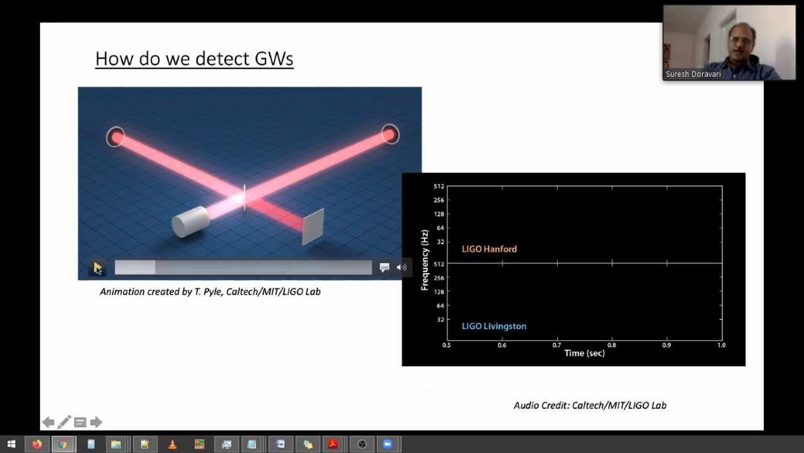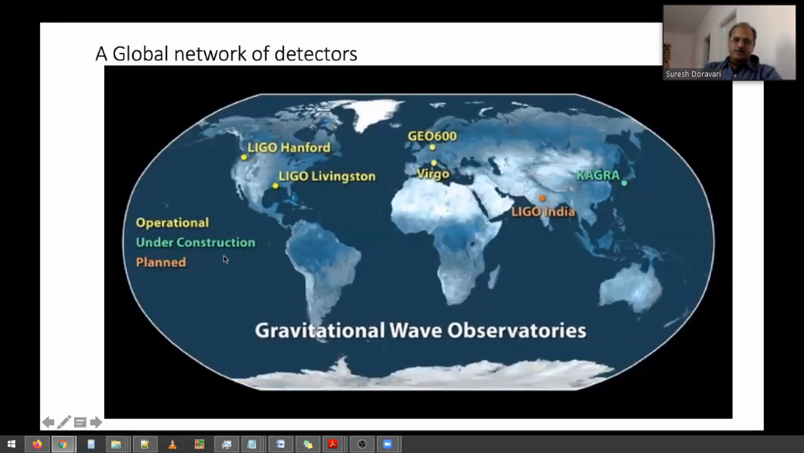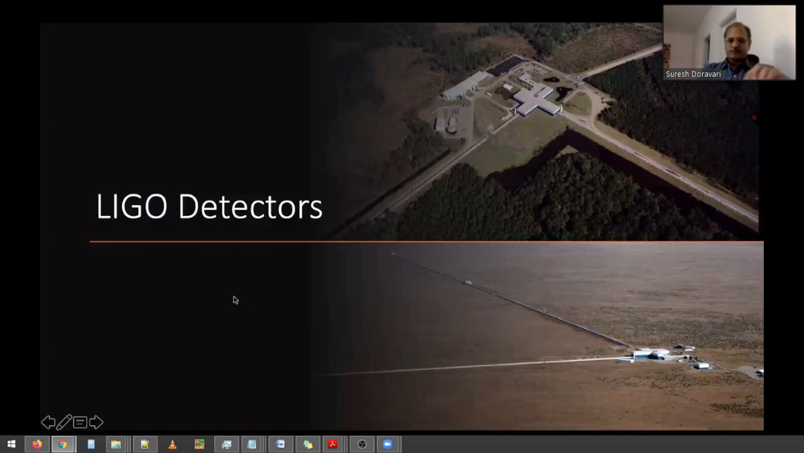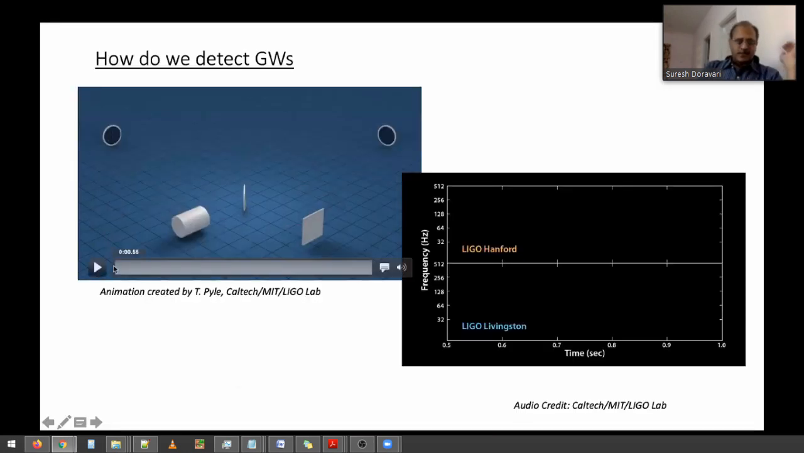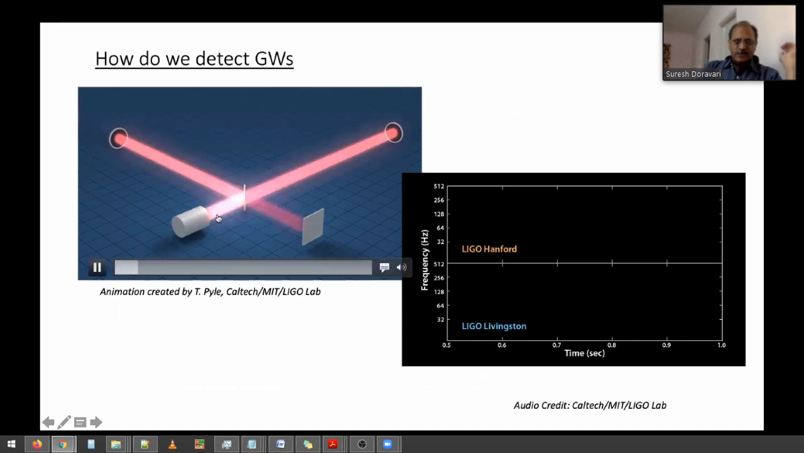So let's see what happens. We'll start the animation. Yes, the light splits, comes back, and recombines. Now, if there's a shake, then you see that the light in this pathway fluctuates.